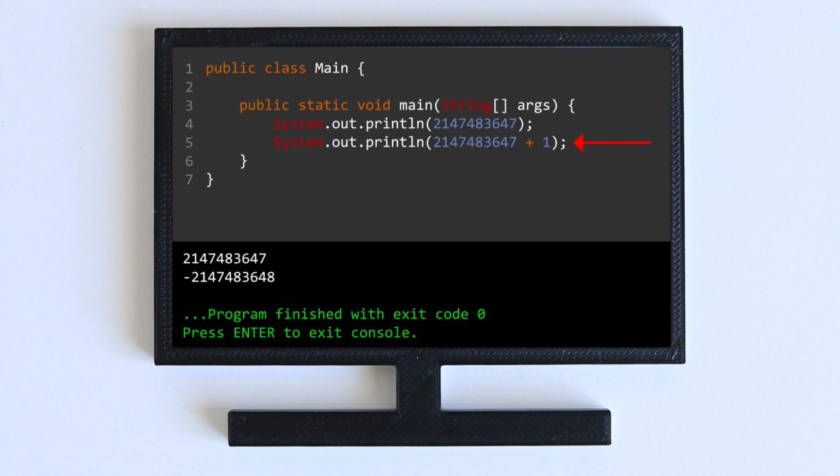Now on line 5, we print 21474836647 plus 1. Now the output I intuitively expect is 21474836648. But what actually gets printed is negative 21474836648. This unexpected behaviour is caused by the way that the number is being stored in binary form. Now exactly why this happens is a bit out of scope for this video, but don't worry, I'll go into those full details in a future video.